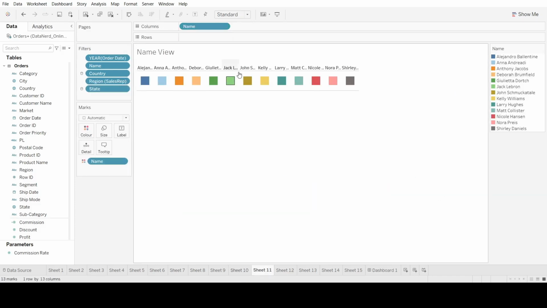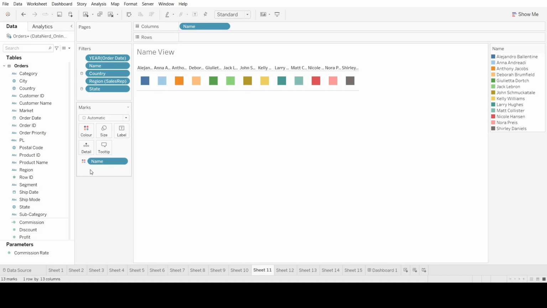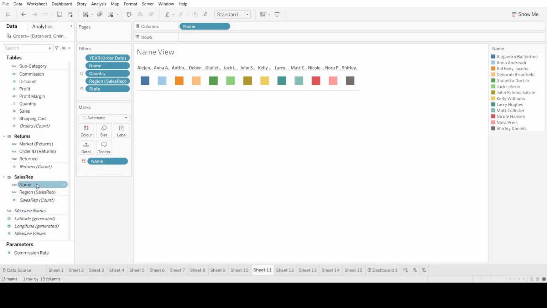So first, we would need to individually form each of the visual elements. The first one that you saw in the dashboard was just this particular view, which can be used to filter for each sales representative. So for that, we just need the name field from the sales rep table. We would need to put the name field in column as well as in colors. Later, we can add the filters if needed, or if not, we can also add it later in the dashboard or maybe here as well.